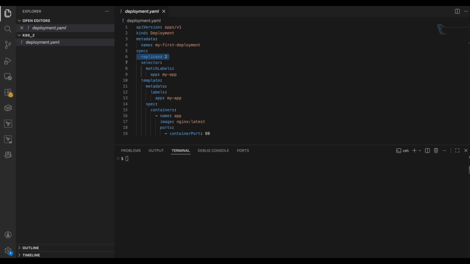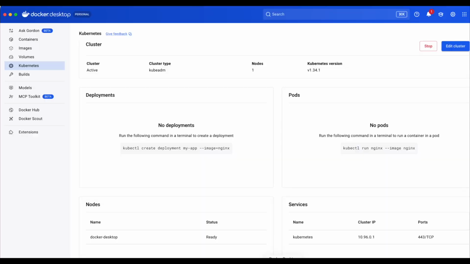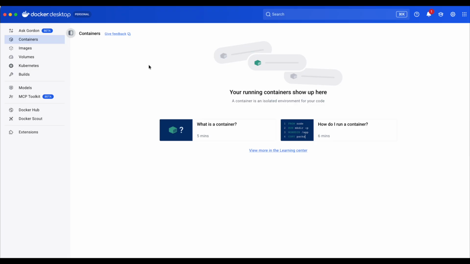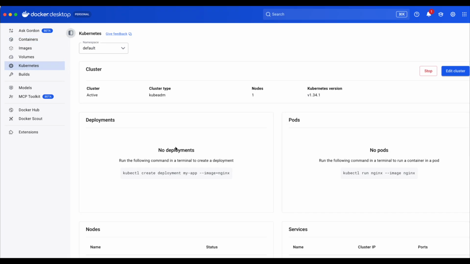Before we apply the deployment, let's look at the current state. Deployments none, pods none, and no containers. Right now, I don't see any deployments, I don't see any pods, and I don't see any application containers running. This is expected. Kubernetes is running, but it hasn't been asked to run anything yet. Kubernetes does nothing by default. It waits for us to describe what we want.